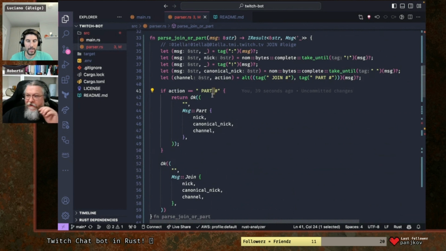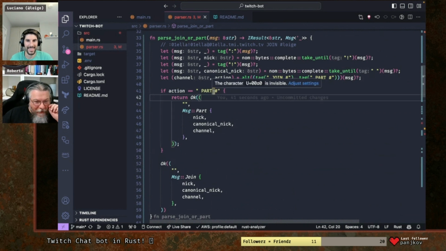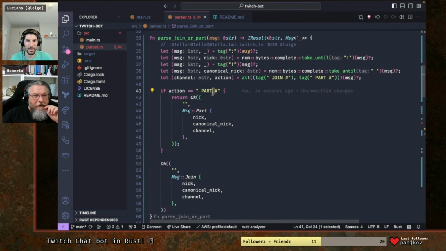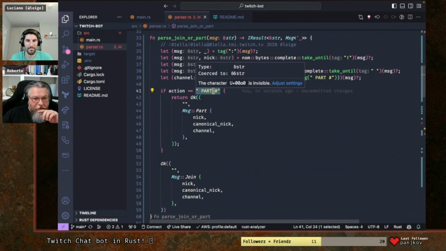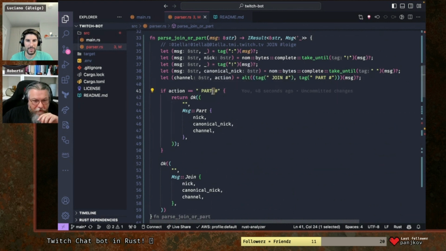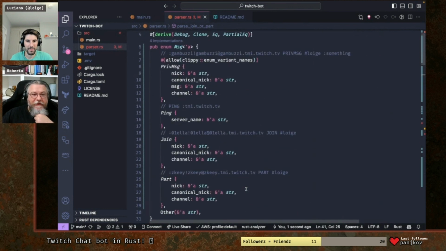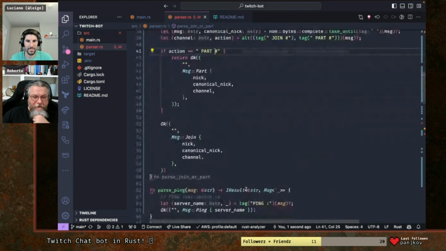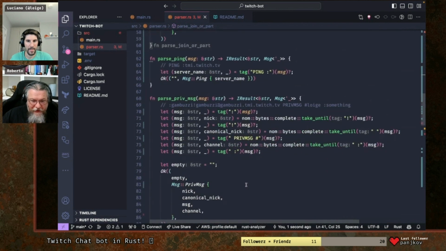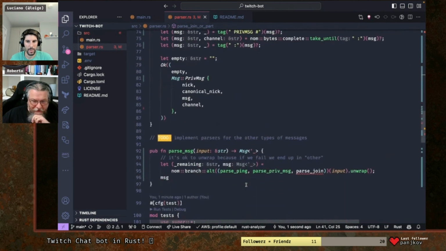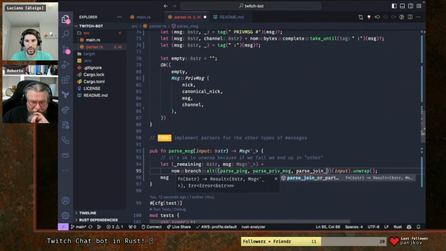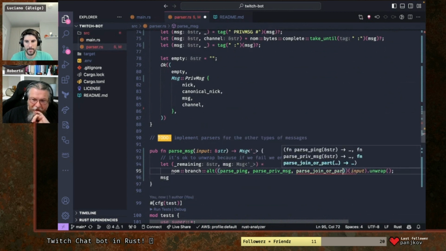Okay, so here. Guess what I'm Googling. Now, here we have an invisible character. Why is this not just a space? Isn't that one a space? Bah, well, magic. Cool. We added that parser to our chain. We need to add parse join or part to our main parser.